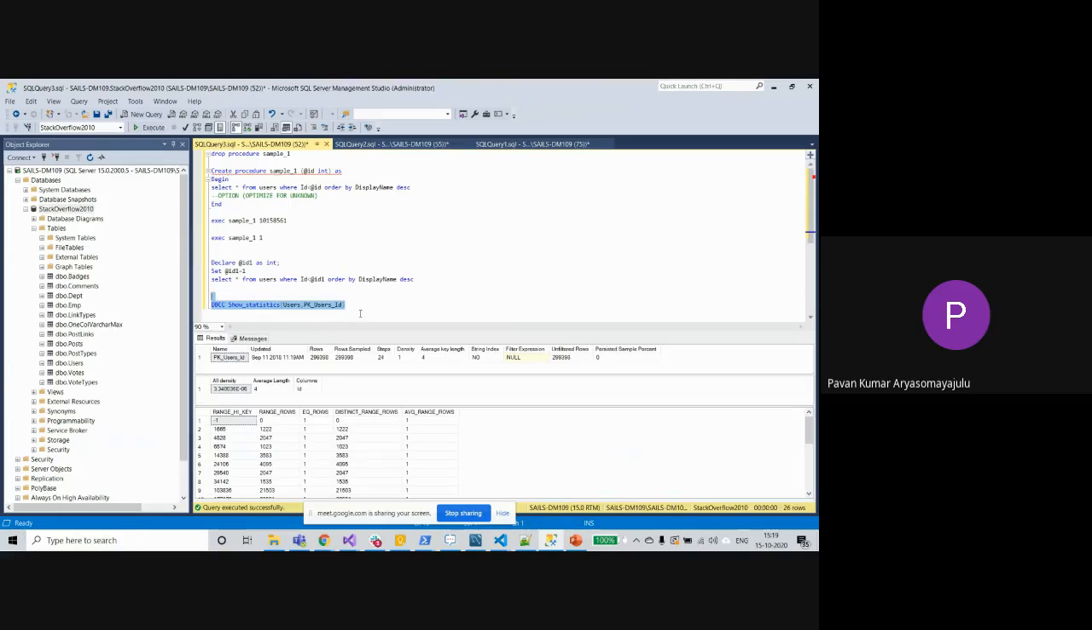And statistics for this clustered index. So where exactly will we have this value ID equal to 1? It is somewhere between 1 and 2 records, and at most you'll have only 1200 records, right?